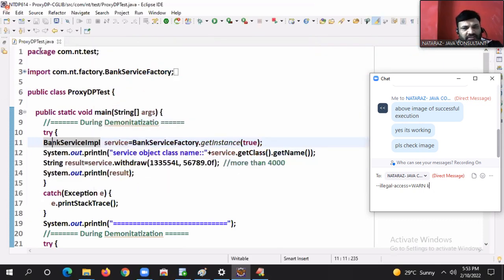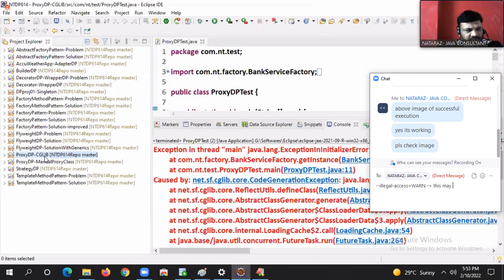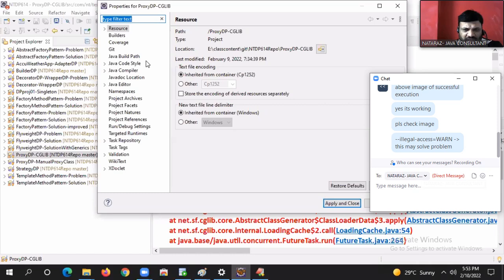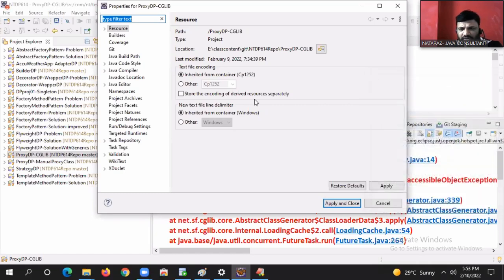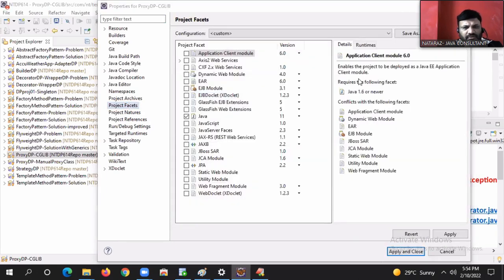Actually, I even tried this also in my system, guys. Properties. What is the Java compiler? Illegal access warn I kept long. Yesterday we did all these things, boss. Java compiler, how much? 11. Java project facet, what is the one? 11. Everywhere 11 only we kept, boss.